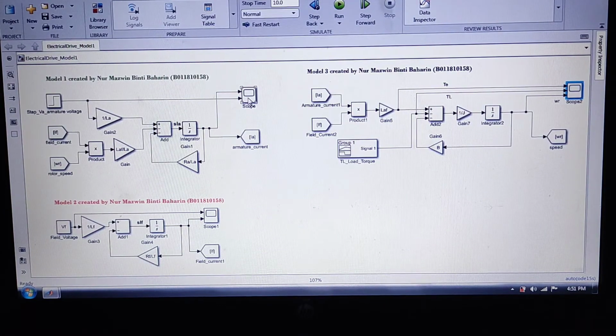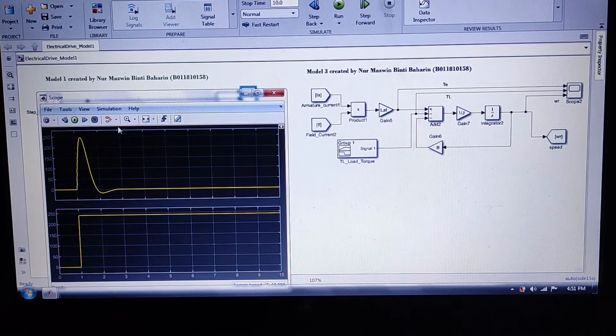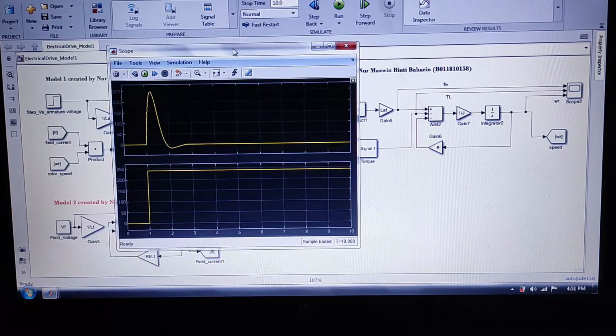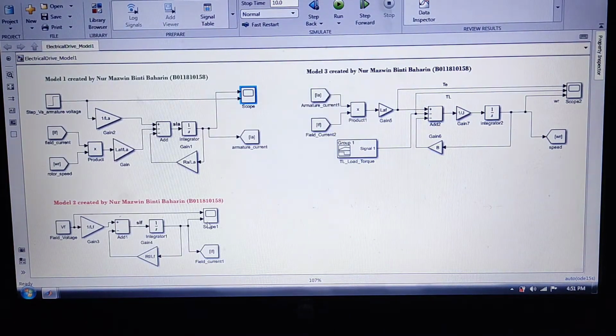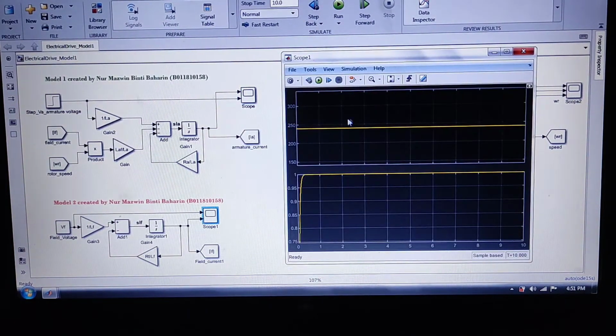Now we take a look at the scope in model 1. This is the Simulink result. The first one is armature voltage, and the second one is armature current. For the second model, the first one at the top is field voltage, and the second one is field current.